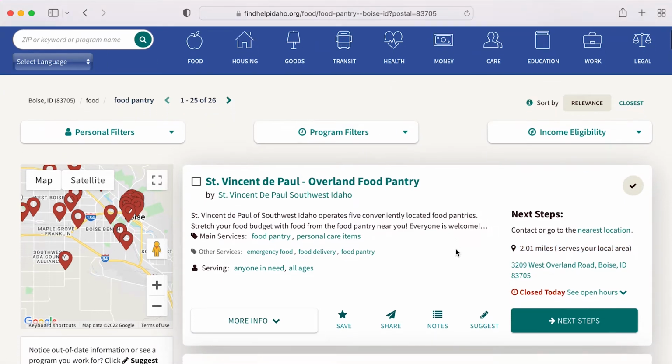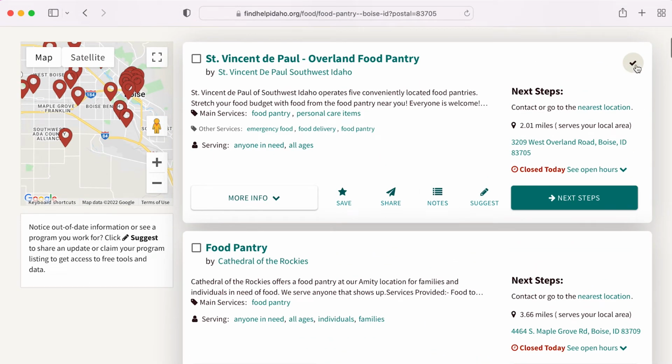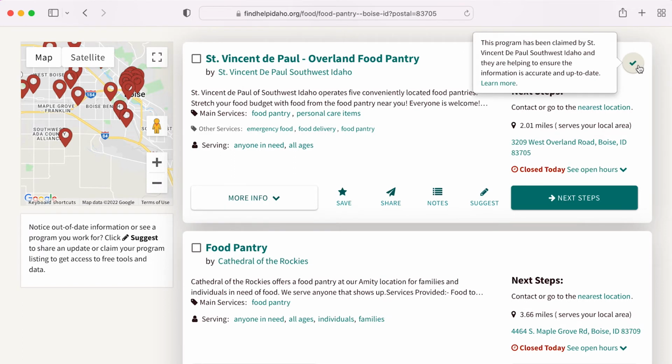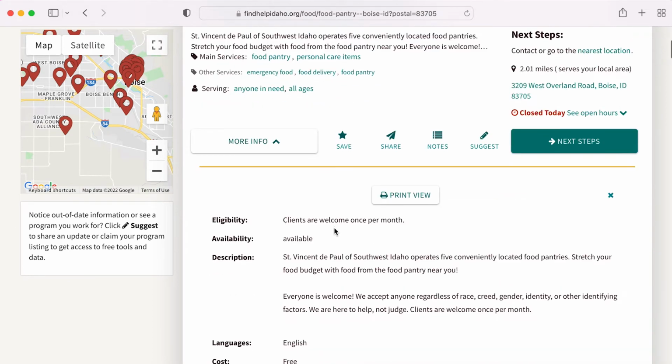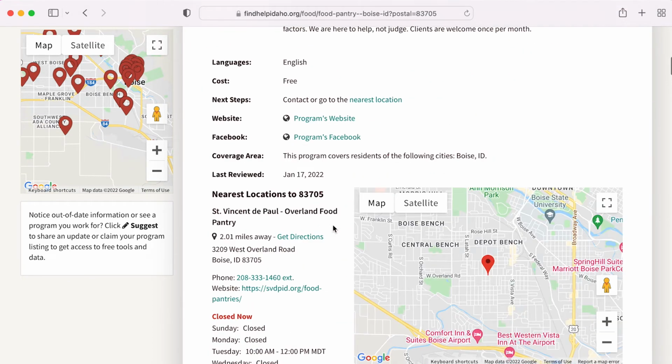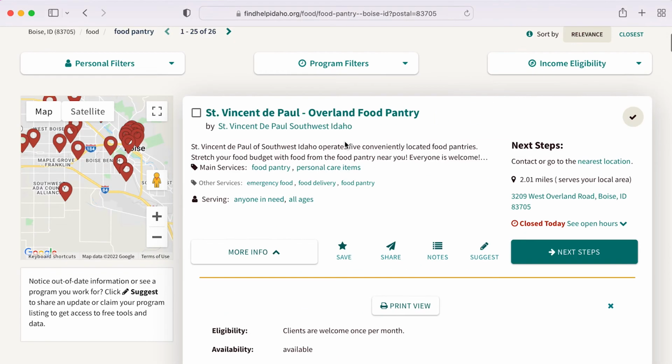Every program card has a lot of different ways that you can interact with it. You'll see this check mark next to the St. Vincent de Paul Food Pantry. The check mark means that this program is claimed. Someone from St. Vincent de Paul went in and said that they work at the program, and they're providing the information on this card, including all of the information in the More Info tool. This is great because we know that they're active on findhelpidaho.org and will get back to people quickly.